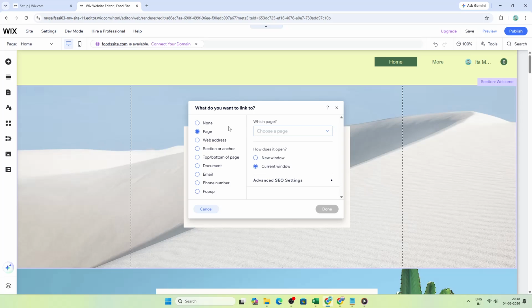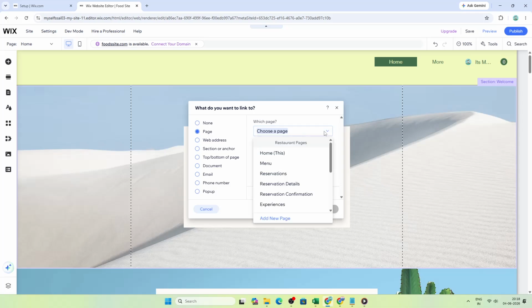In the pop-up window that appears, choose Page from the menu on the left. This tells Wix that you want the link to go to another page within your website rather than to an external website, a document, or some other destination. After that, select the target page. Use the drop-down menu to choose the exact page you want people to be directed to.